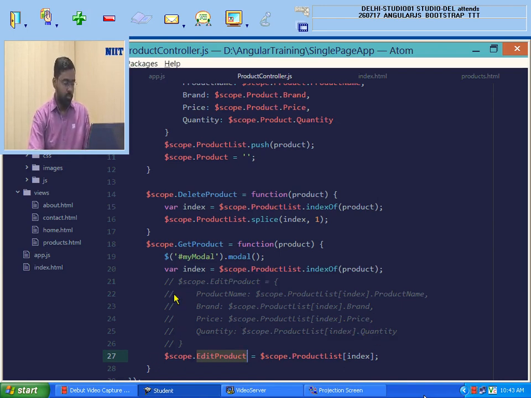Alright, so you have these two options. I'm not removing it. Either you can set the entire object, or you can set all the values one by one. This is how you can do it.